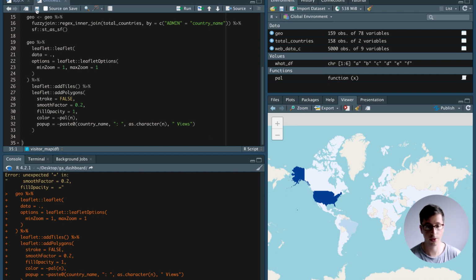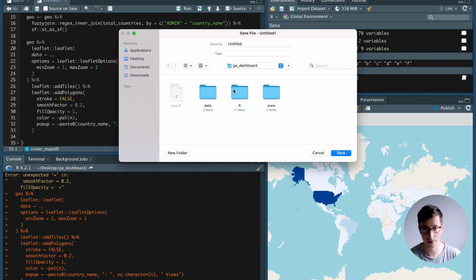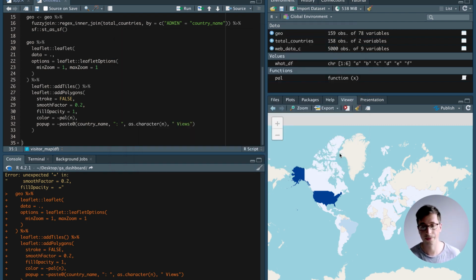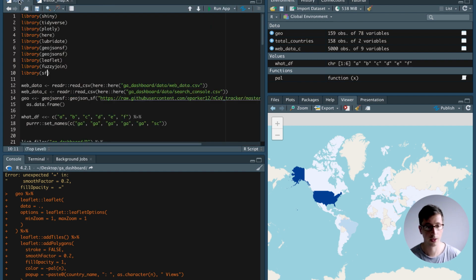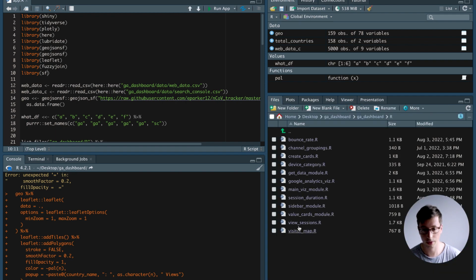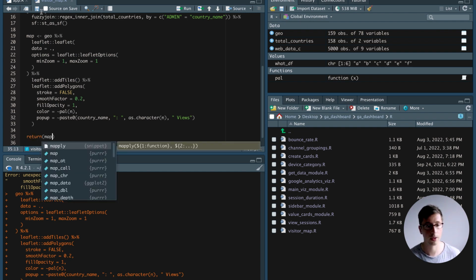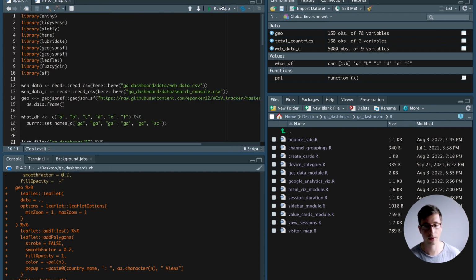So if we're going to save this in the R folder as visitor_map, and then what I forgot is in here I have to return the map. So I'll call this map, and then I'll say return map. I'll save it, run it again.